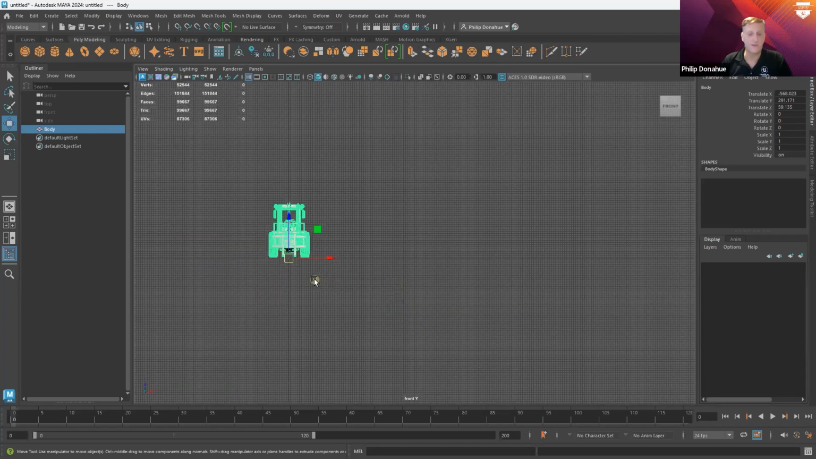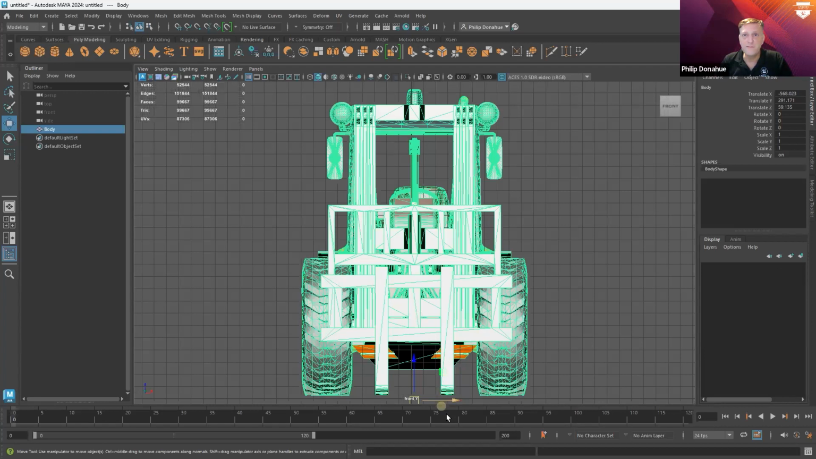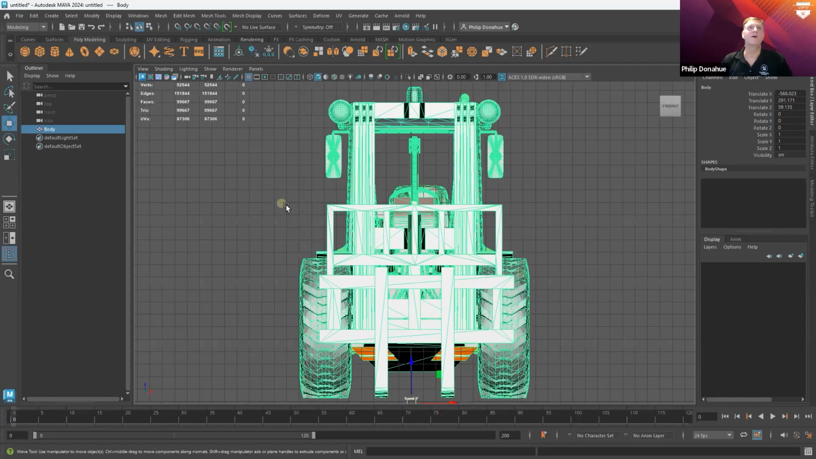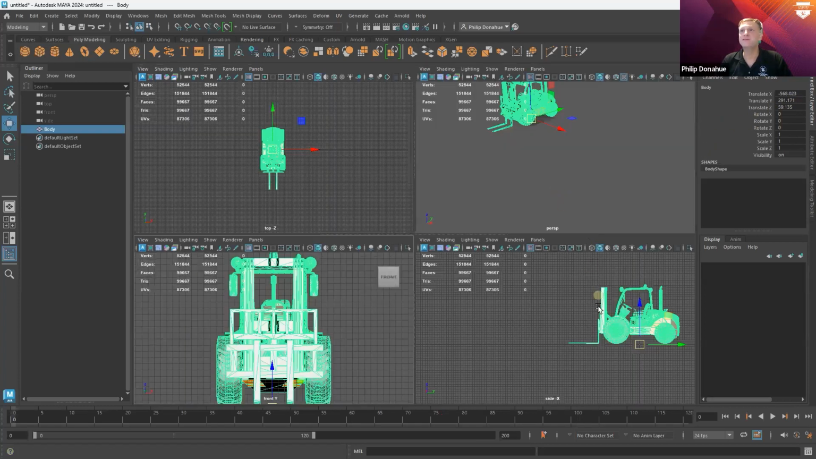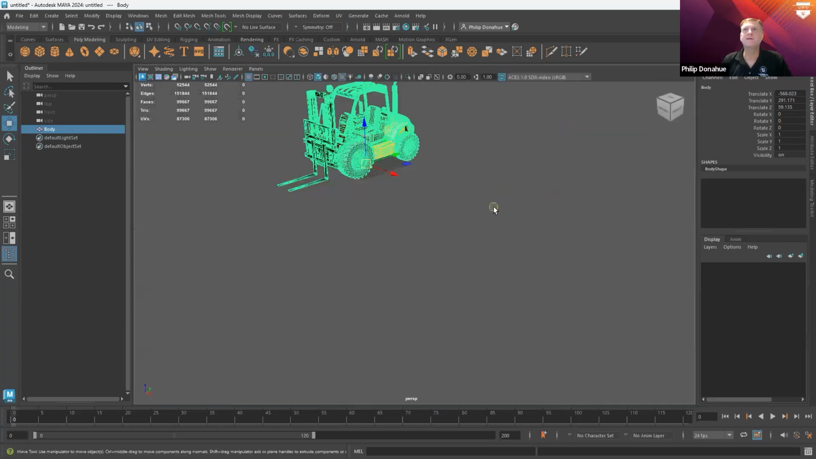Let's make sure we're good. Frame that up. And we're basically good here. So we can do that, and then we can export it. But the thing is, sure this is good in all the different viewports, looks good. Okay, so we can do this, but the thing is, if we export it like this, it's still going to be translated weird.